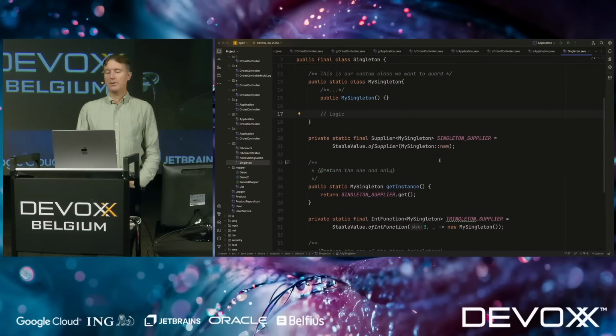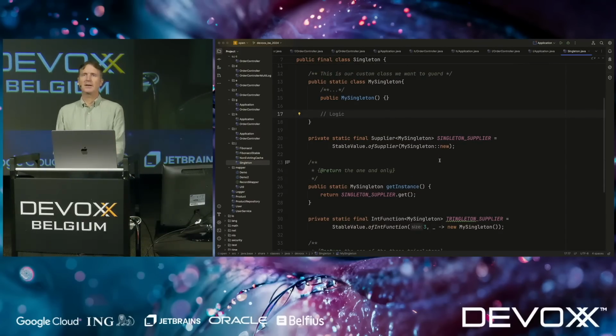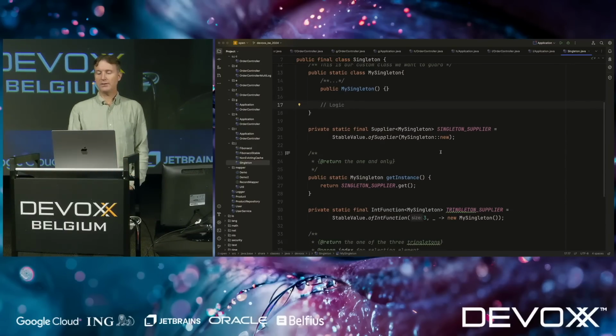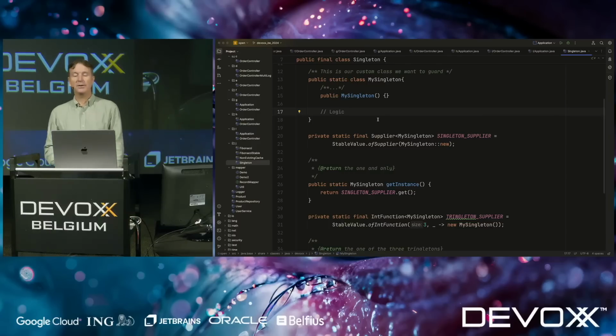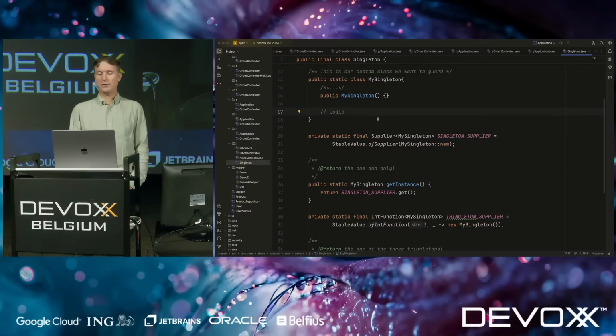So one of the idioms is a singleton. I know that people debate, is singleton good, is singleton bad? But anyway, we have a lot of singleton, and here's how you can do them with stable values. So I have a singleton up here. I haven't implemented any logic around it, but I just want to show how to do it.